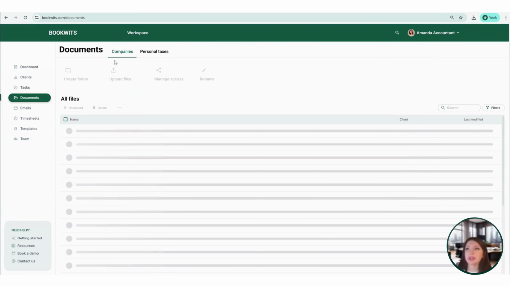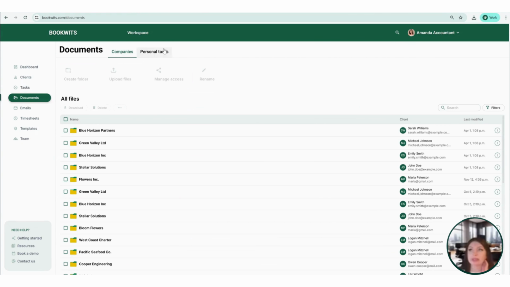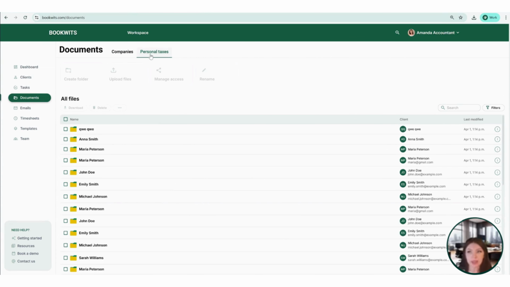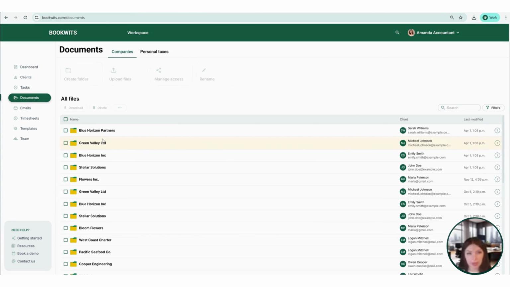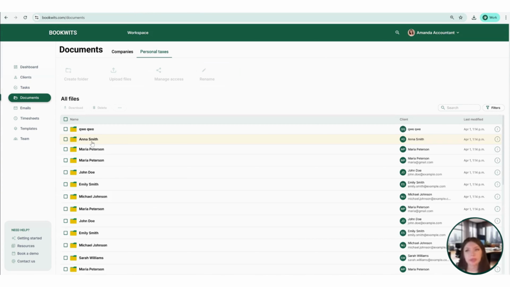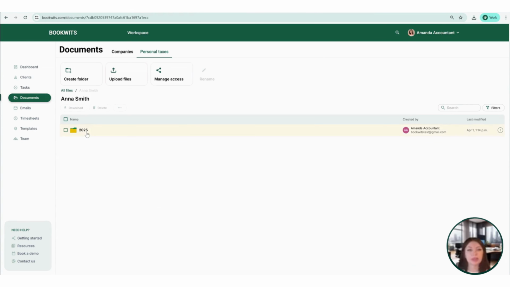Our folders are separated into folders for companies and folders for personal tax clients. The moment that you add a new company to the platform, or the moment that you open a new tax cycle for your client, a folder with the same name will be automatically created on the platform. So you don't need to do it manually.